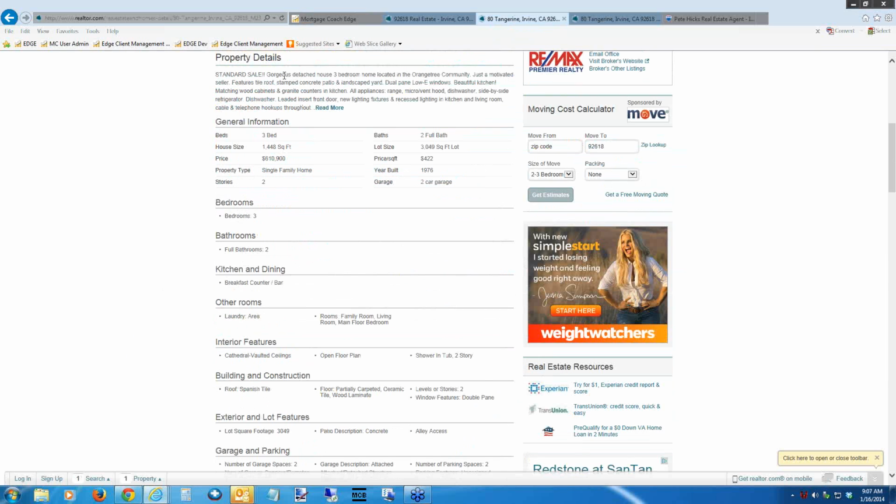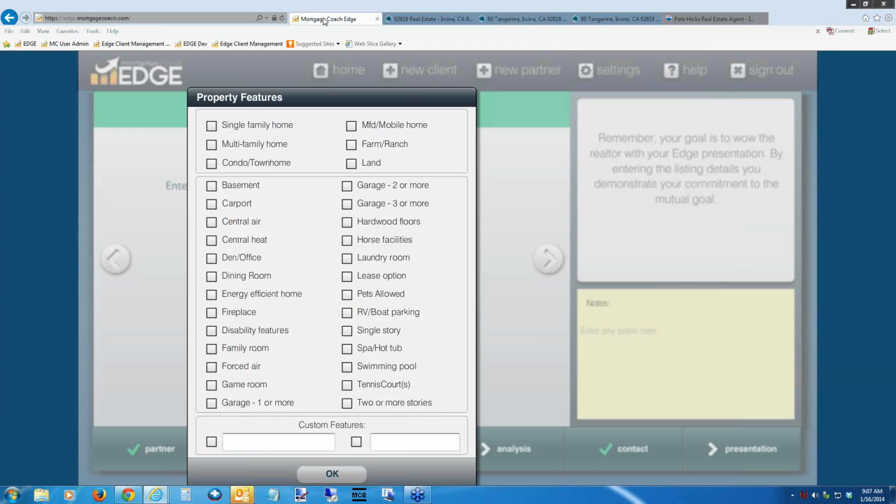So if we look at our property details, it gives us a little bit more. You can see we've got a breakfast counter bar, we've got a laundry area, there's vaulted ceilings. I definitely want to say something about that, so I think I'm going to put that in a custom feature. If I want to talk about the roof, or we can see that it has 2 stories, I'm definitely going to indicate that. So let's start putting some of those in. So we'll do the 2 or more stories. I'm going to use a custom feature that says vaulted ceilings.